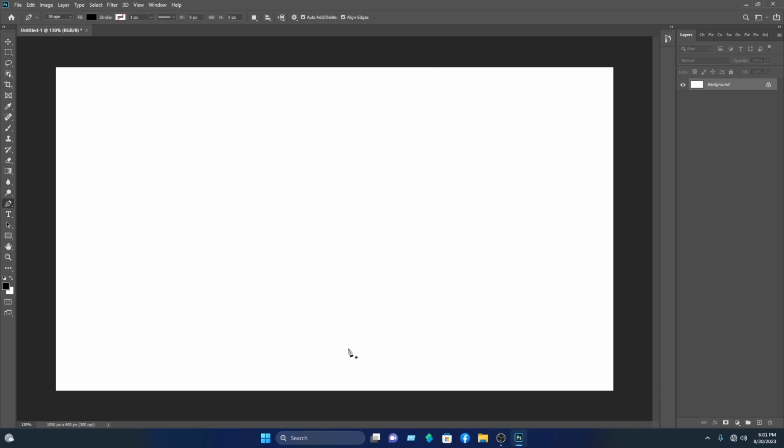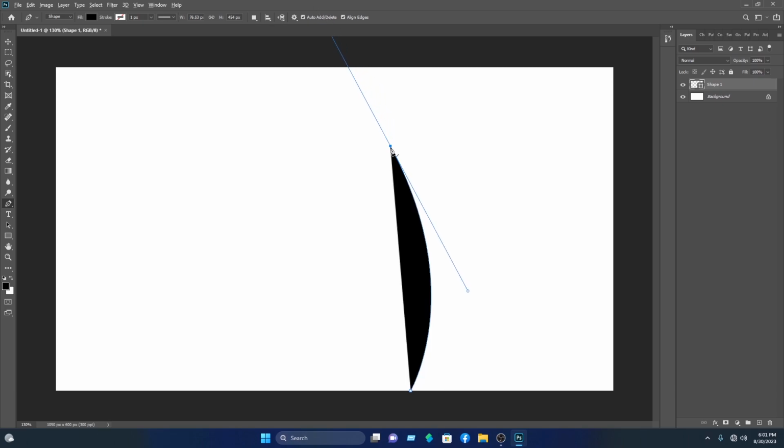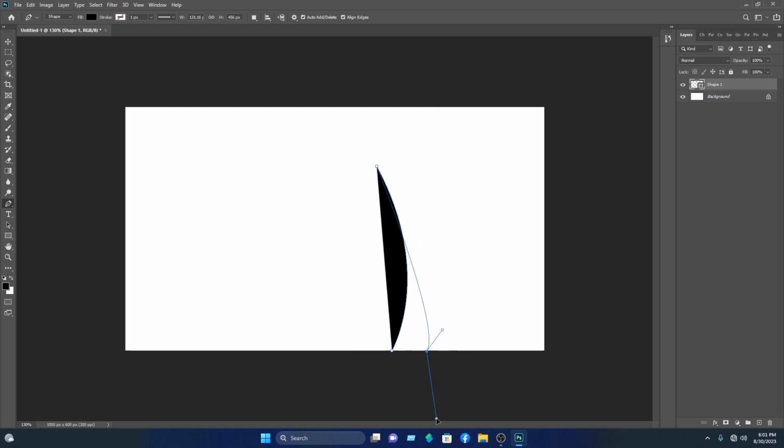After that, we have to select the pen tool. Then I have to click on here. Then I have to click on here and draw a curve. Then I have to press and hold the Alt key. Then I have to click on here. Then I have to click on here and draw a curve again.